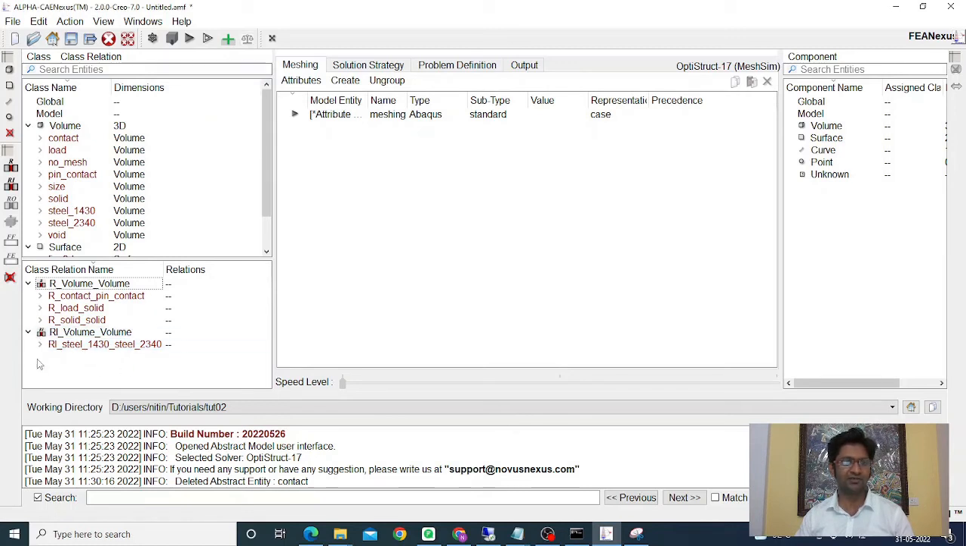Now what is the difference between Ri type of relation and the R relation? So Ri type of relation does not have a dimension, whereas R type of relation has 2D dimension. So one cannot directly specify attribute on Ri type of relation because it is not having any dimension, but you can specify the attribute on its child entities, because the child entities like unpruned and pruned have some 2D, 1D and 0D dimensions.